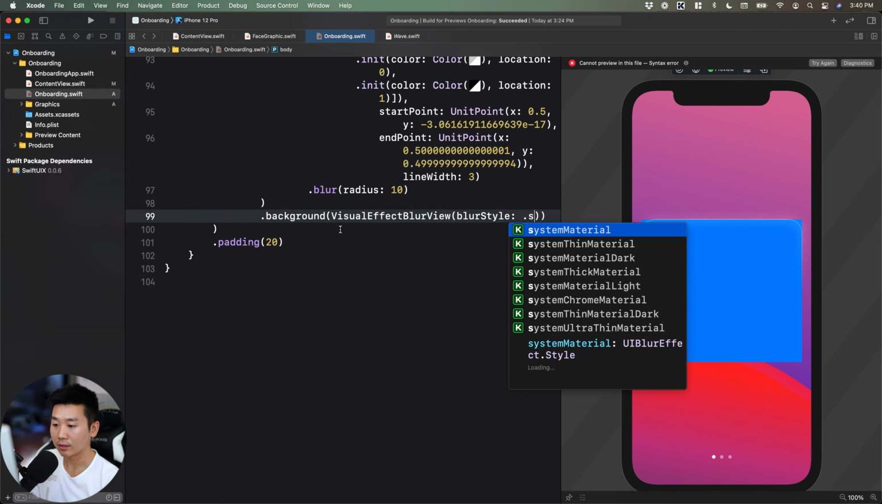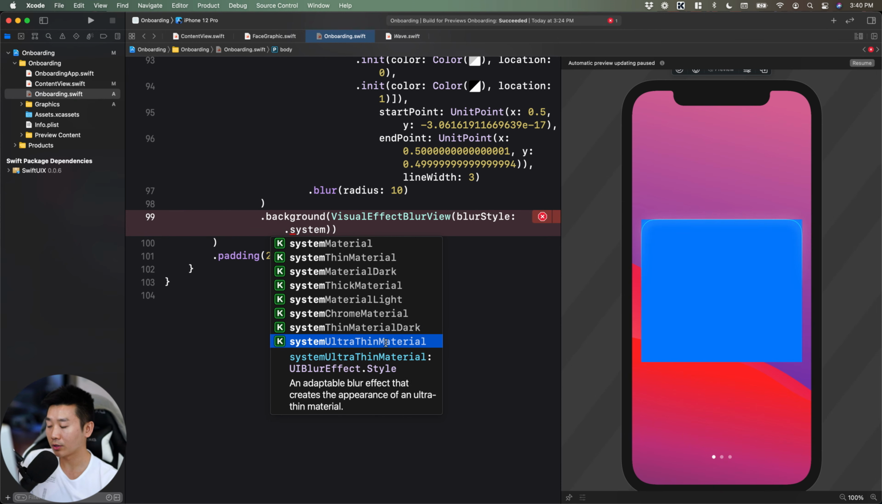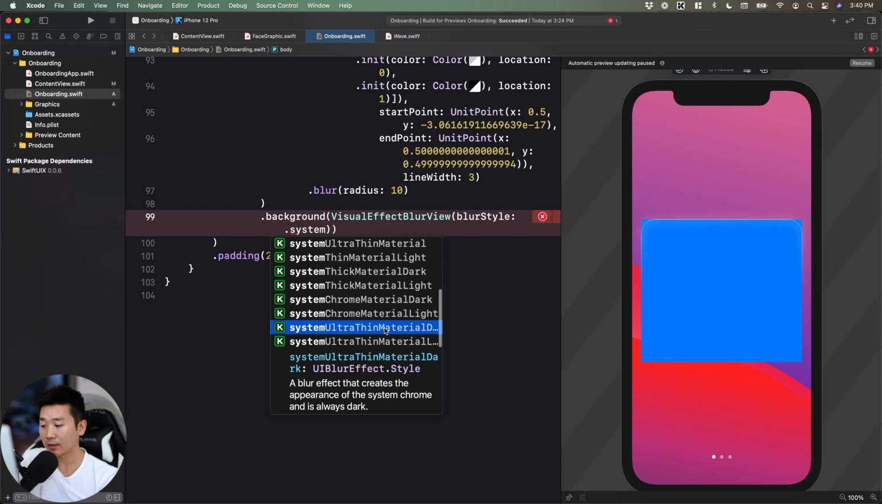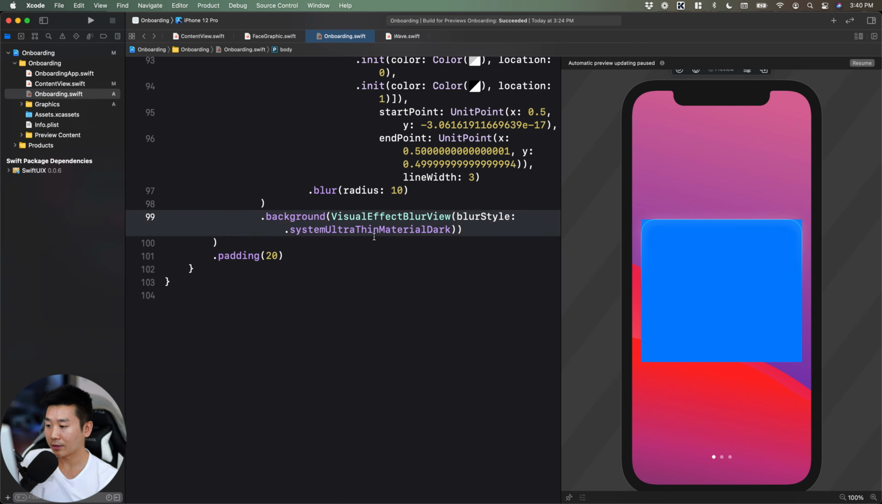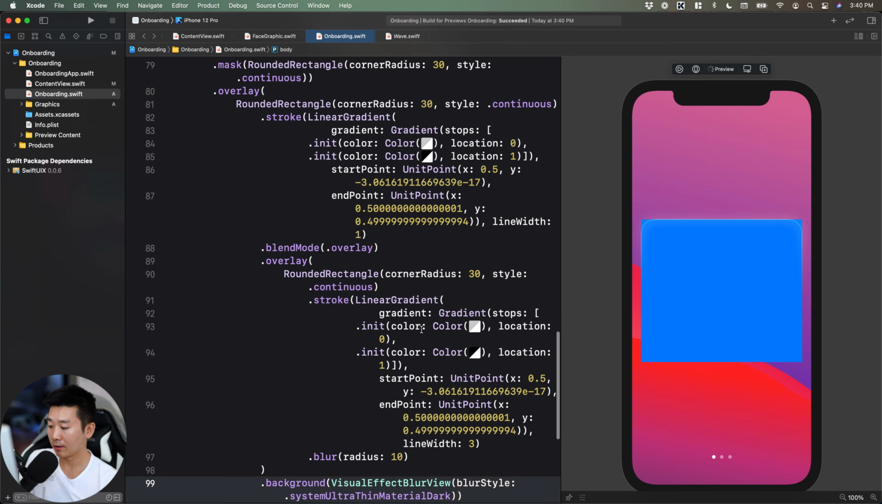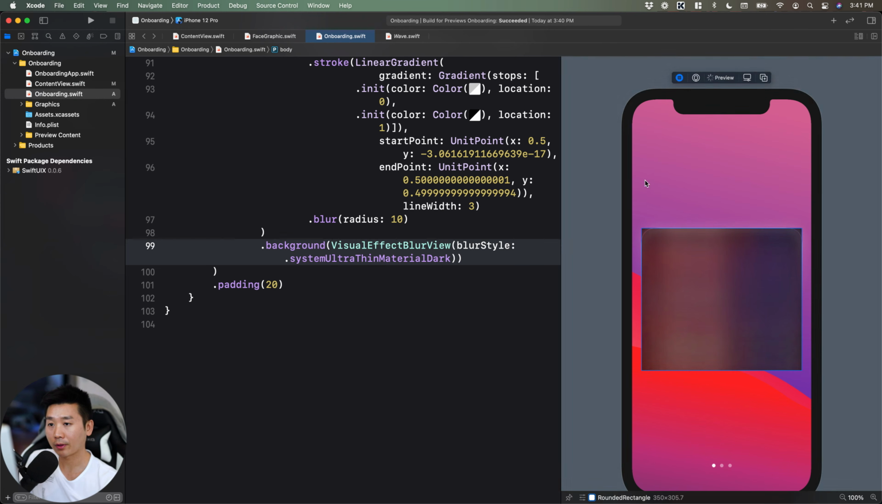System material is what sets light mode and dark mode automatically, or you can use the specific one that is light or dark, and you have multiple variations of thickness from ultra thin to ultra thick. And in this case, I'm going to use ultra thin material dark, and it's going to look like this. By default, it's set to blue, and now we have our background blur. It's not going to show properly until you press on play, by the way.